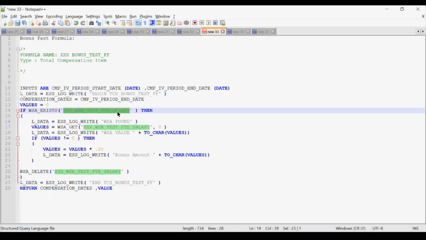So one thing is, you have to always make sure that the local variable name that you are giving is unique. To make it unique, you can give your formula name, or you can give your company name and your formula type or the purpose of the formula. So this is one thing. So it will try to look for this variable's existence.